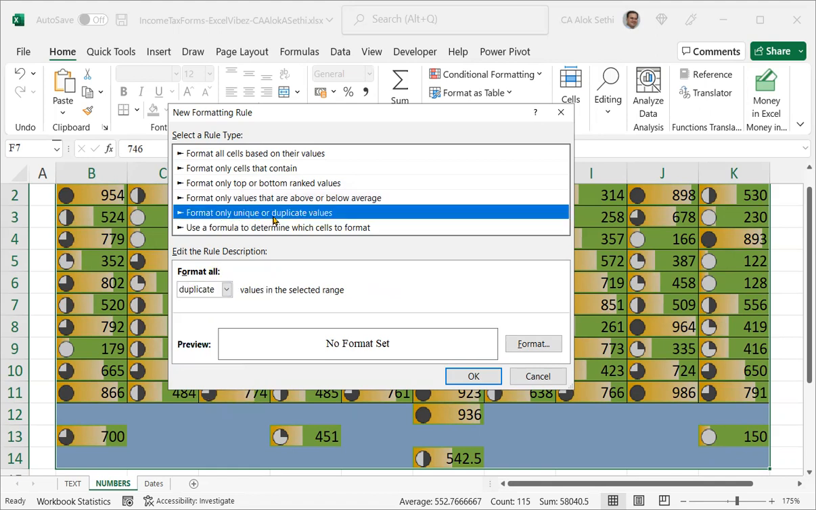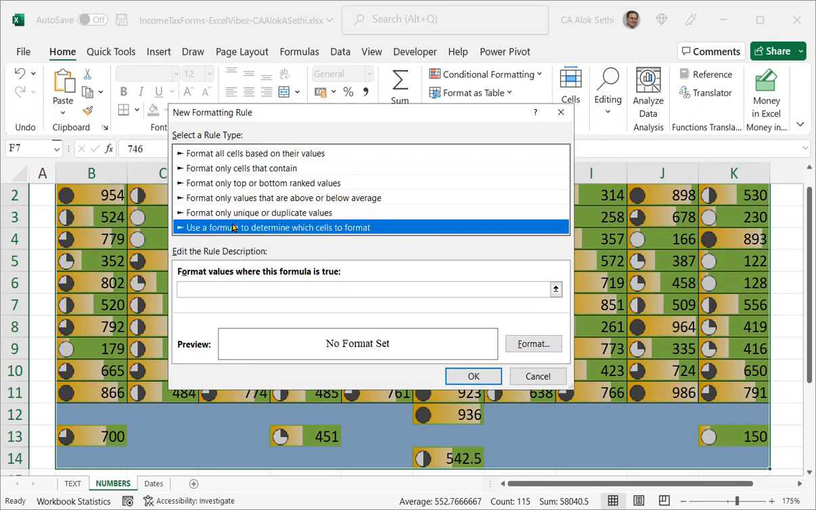Format only unique or duplicate values, that also we saw yesterday, and use a formula to determine which cells to format. Okay, so this is something which is very interesting, but I have kept it for tomorrow. Tomorrow will be the last lecture on conditional formatting, but I will show you this option tomorrow.